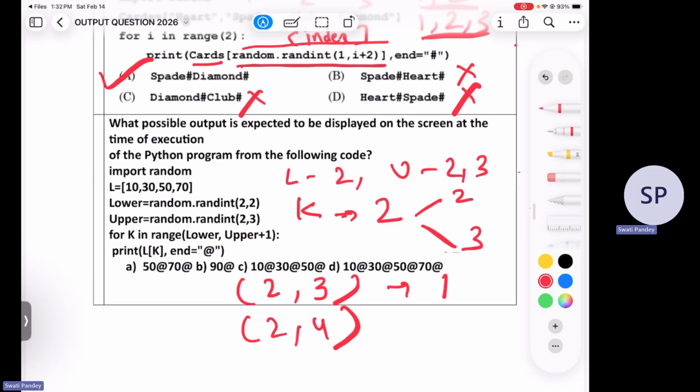Here, k again is being used as an index. Fine. So what all values can it take? 2, 3, 4. And the 4 will not be included, because it's range, right? So the value here will be 2, the value here will be 2, 3. So the indices are 0, 1, 2, 3, and the value can only be 50 or 70. So this would be the output.